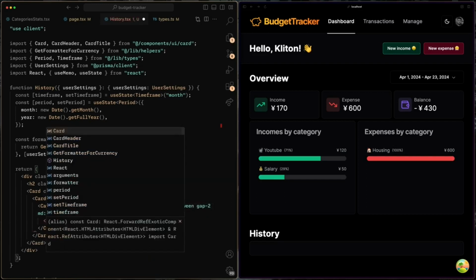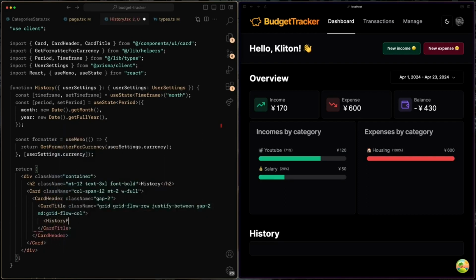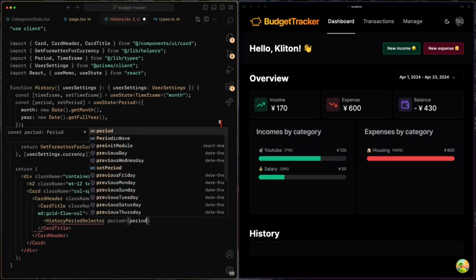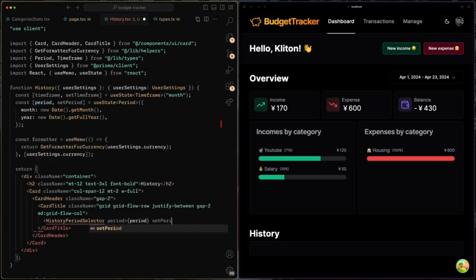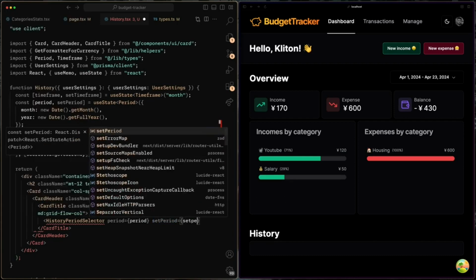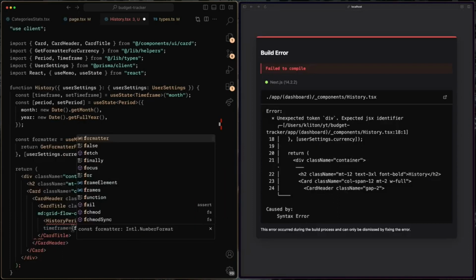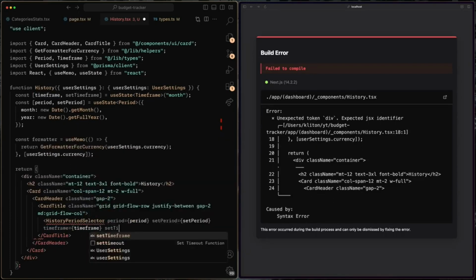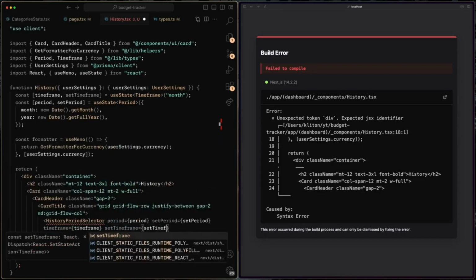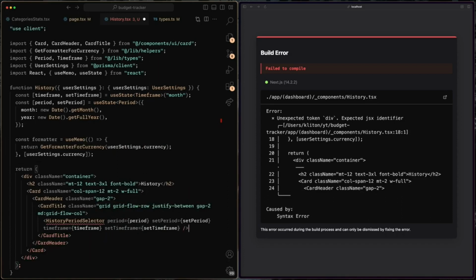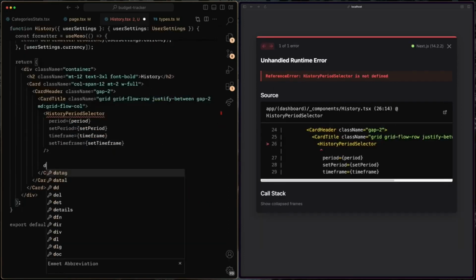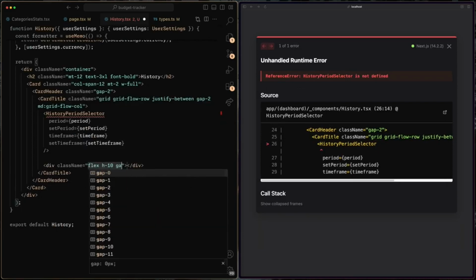Within the card title, we are going to use the history period selector that takes the period, so period equal period, the set period function, so set period, like that, the time frame, so time frame equal time frame, and the set time frame, like that. Then let's close the tag. Then after the history period selector, we are going to add a div, let's style it, flex h10, gap2.